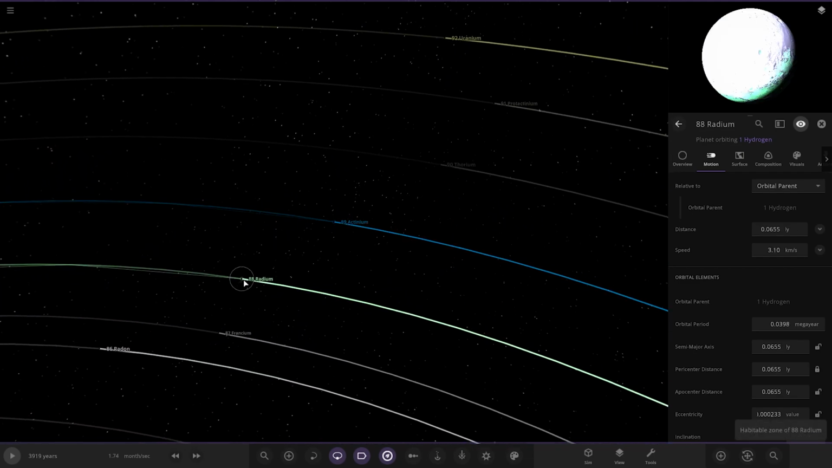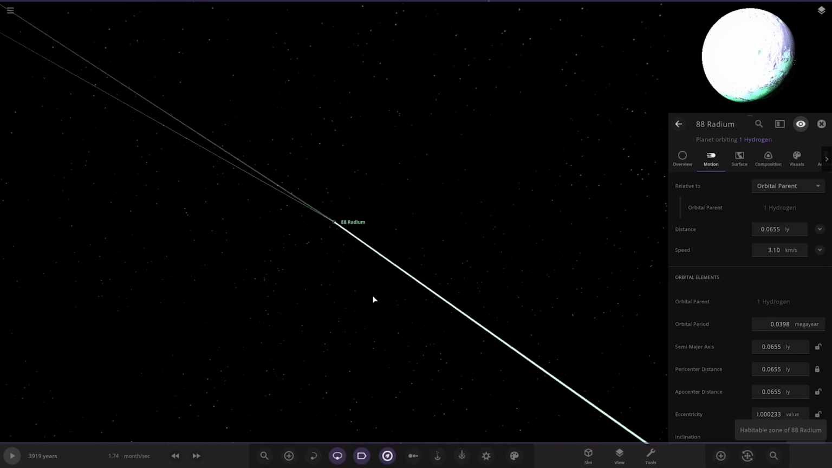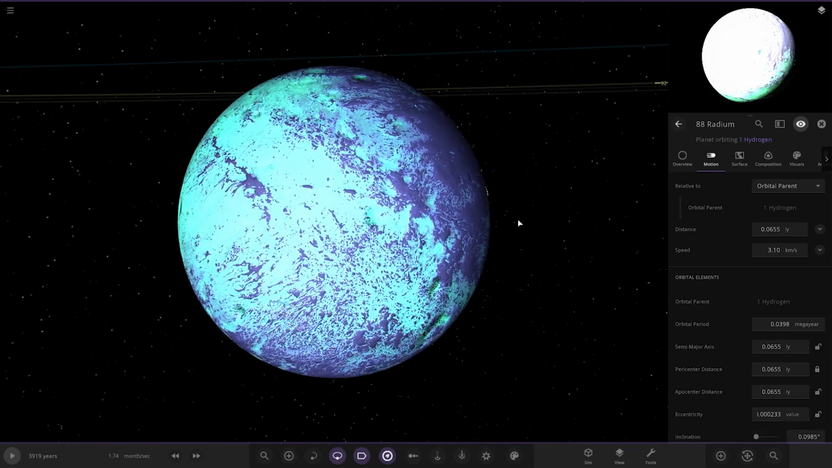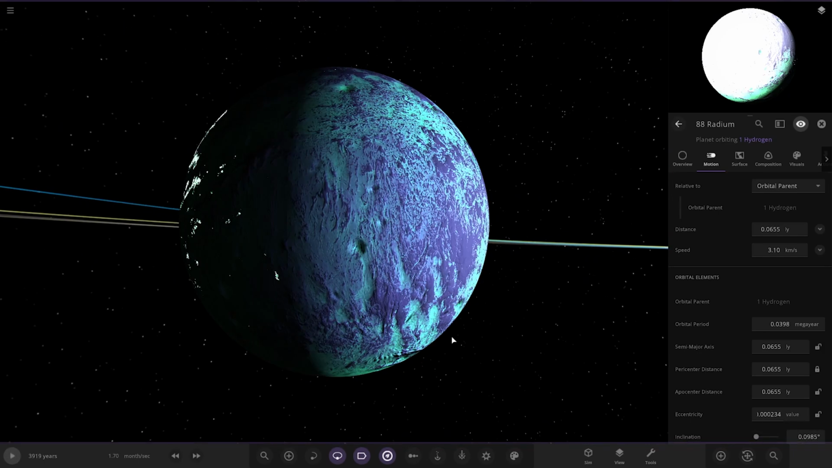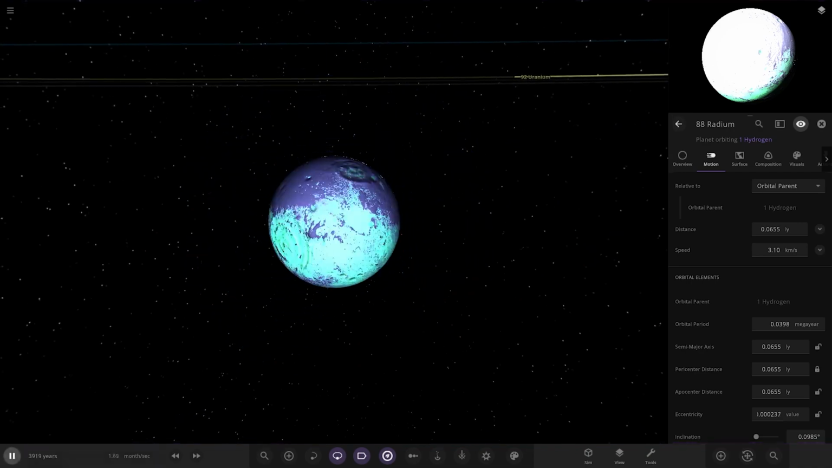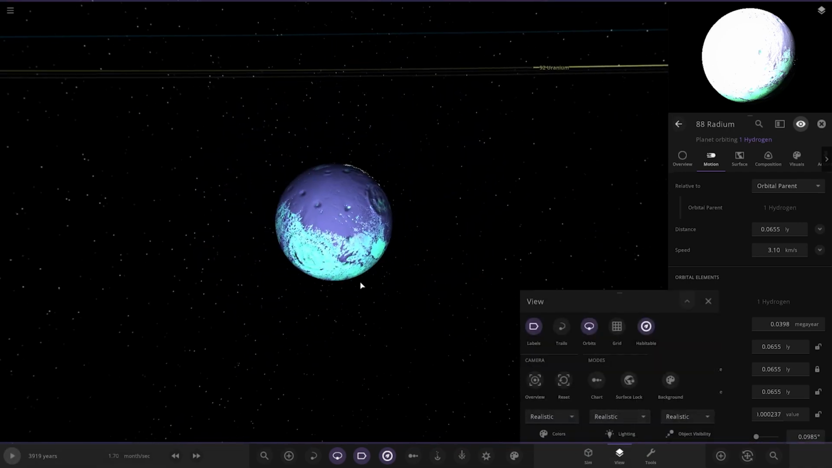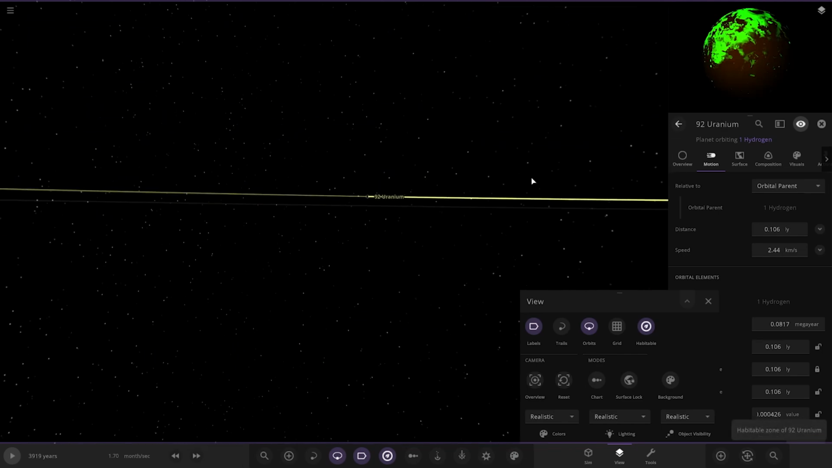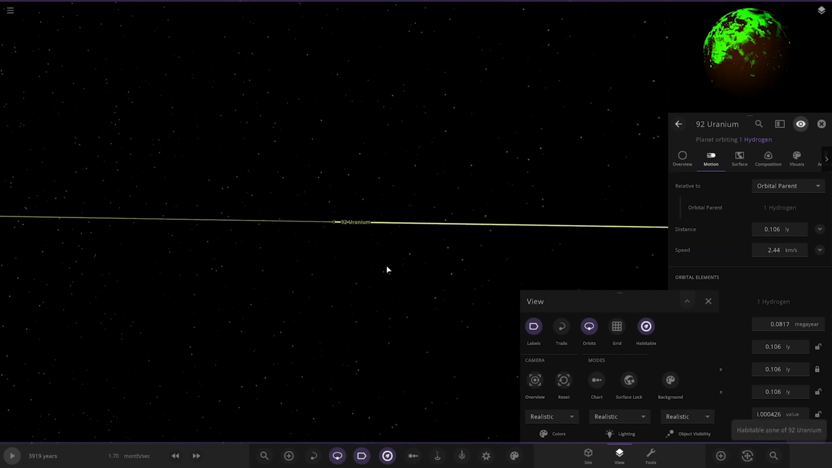Radium was the other glowing one, wasn't it? Oh, this is going to be insanely bright now. Not so much, but it still looks great. We are on realistic, yeah. Okay, uranium. But if we go all the way over here, you'll see.